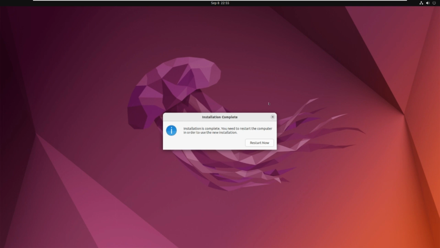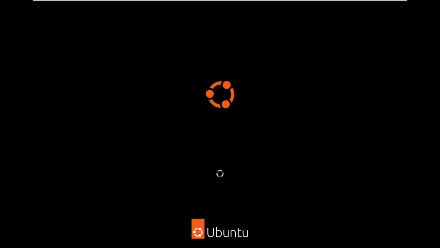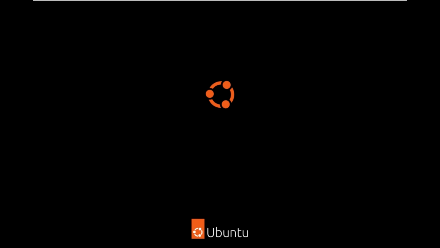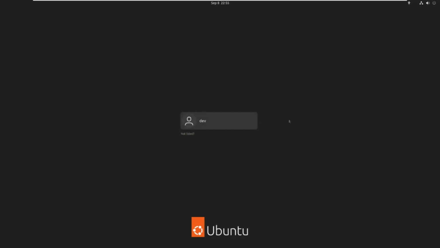As you can see, the installation is complete and there is a dialog box to restart now. This will restart our machine. Just click restart now and press enter. Wait for it to restart. So you're back on the login screen. Enter the password and get in.